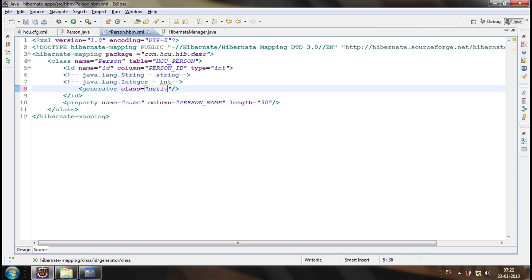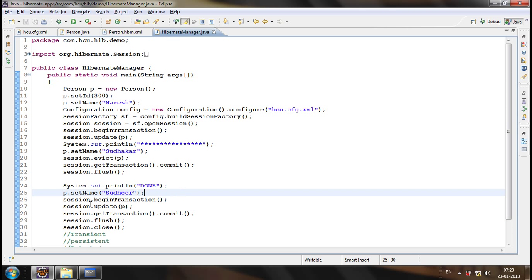Now, there are several other primary key generator classes. One of them is native. If the primary key generation class is other than assign, then we are telling that we are delegating the responsibility of generation of primary key to the Hibernate framework. In this case, Hibernate framework will take the responsibility of generation of the primary key. Now there are several other generation classes. We'll see one by one.